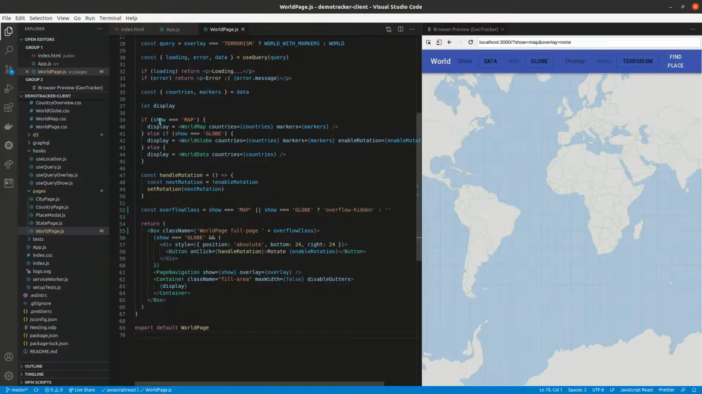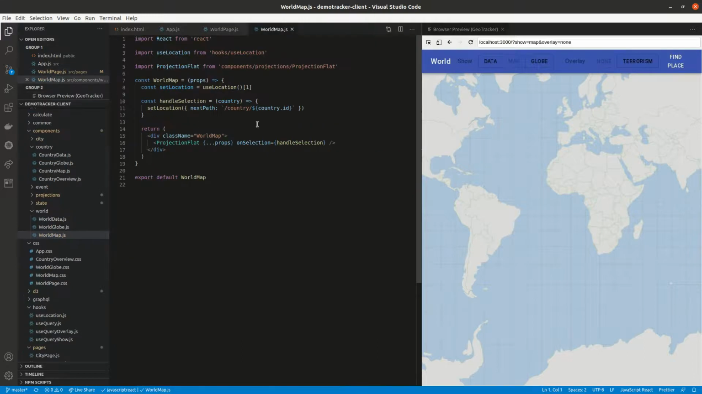So it comes into here, it says show map, so we're going to display the world map in here, and this display gets displayed there. So this is how we build a map. If we open the world map component, this again is a React functional component, and it takes some properties in. It uses the location and it uses the set location.